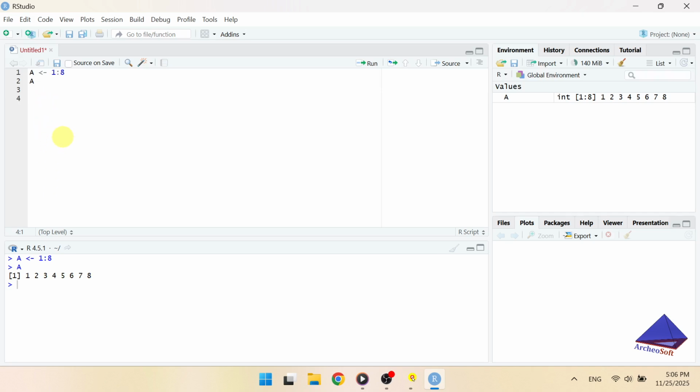Next, I will define another vector called B, again using the assignment operator. This time I divide the value of A by 10. After running the command, if I type B and run it, the console displays 0.1, 0.2, and so on up to 0.8. Each element of A has been divided by 10 and the results are stored in B. This gives us a numeric vector.